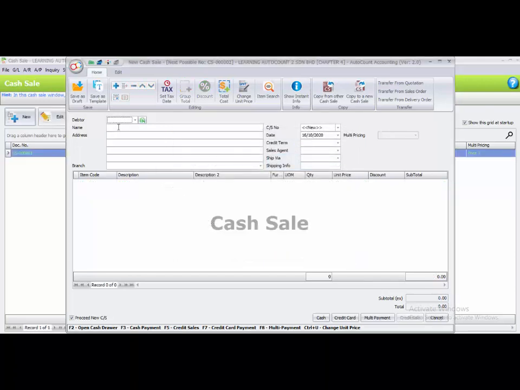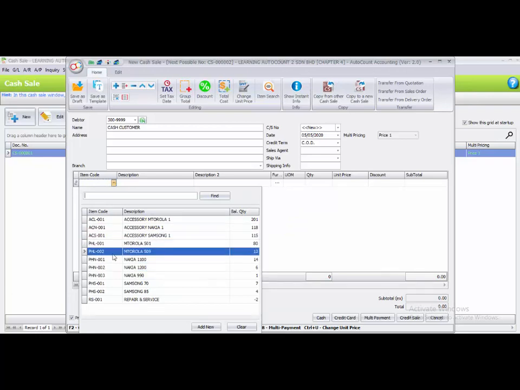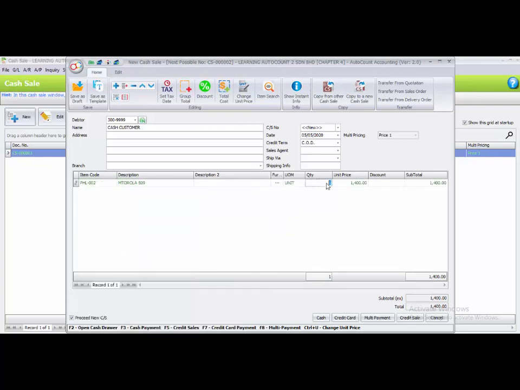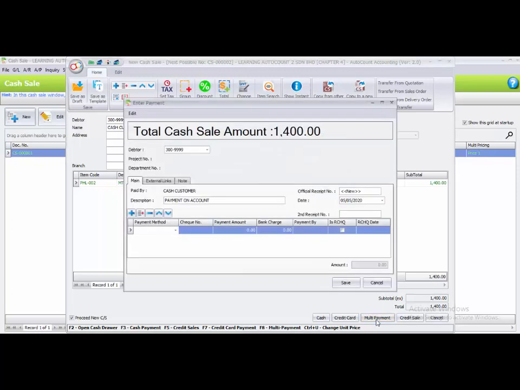The second cash sales is cash customer again, and the date is on the 5th of May, right? 5th of May, and the item code is PHL002 and the quantity is 1. So for this cash sales, the customer is paying in the form of multi-payment. So we are going to click on the multi-payment here.